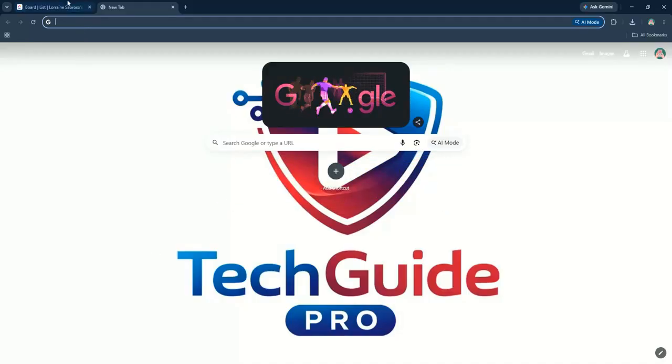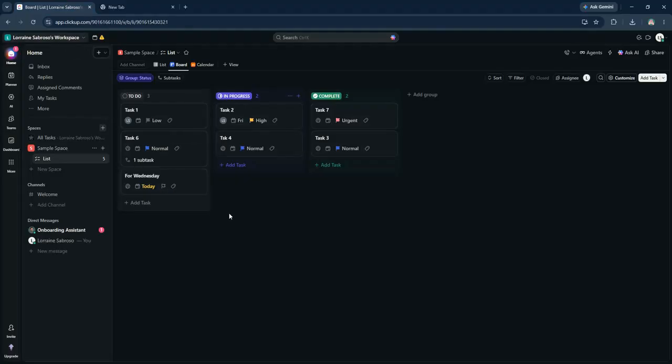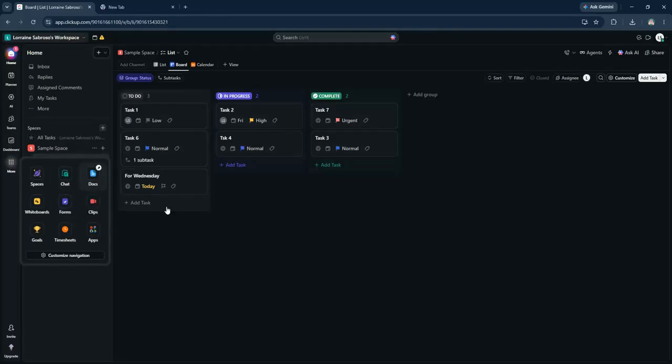First, go to the ClickUp website on your desktop and log in to your account. Once you're in, you'll see your workspace dashboard. Look to the left sidebar where you'll find a section labeled Docs. Click on that to access the Docs area.